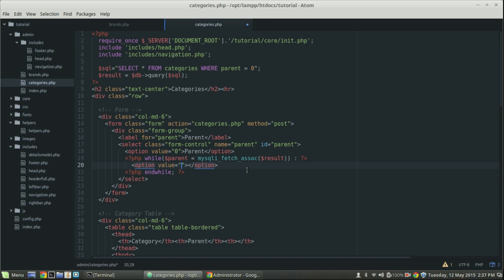So for our value, we could just say our value is going to be parent, and we'll give that ID here, and we actually need that to be echoed out. Okay, so that's going to be the value, and then for the actual name that's displayed, we need to echo out parent and category.